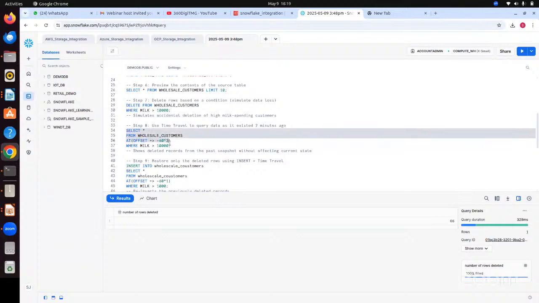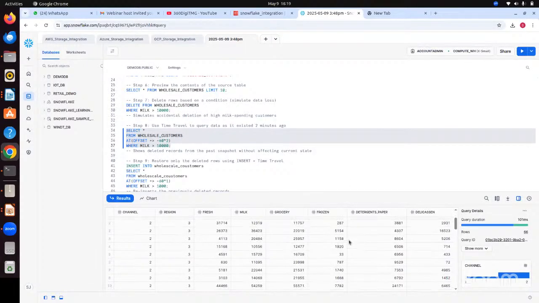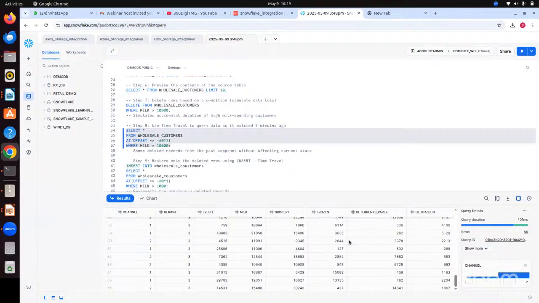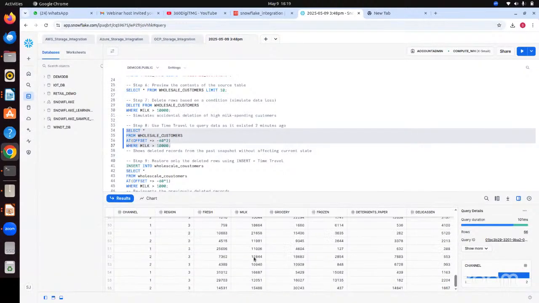This is the rewind feature using at and before in combination. Here, I'm only using at and giving the approximate time, before time. I'll run this. You can see those rows that got deleted. See all the values of milk that are greater than 10,000. Those rows we deleted, and you can see those 66 rows that got deleted in the previous step.